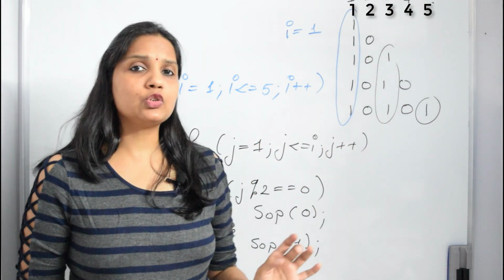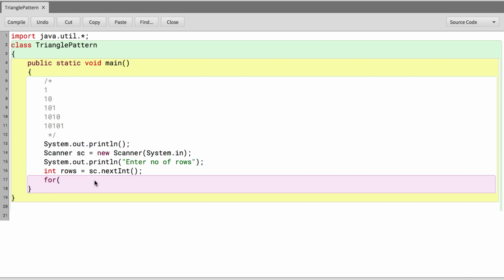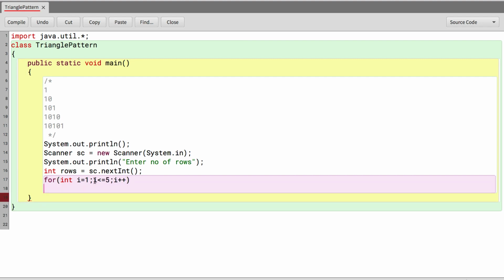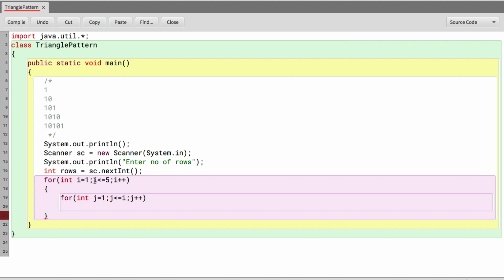Let's see the execution on BlueJ. To print this pattern, again I'll be taking the rows as input from the user. I need to print, say if rows are 5, it will be 5 times. So I'll say I equals 1, I less than equal to 5 and I plus plus. And again we'll have a for loop. So I'll say for int j equals 1, j less than equal to I, remember this, and then j plus plus.